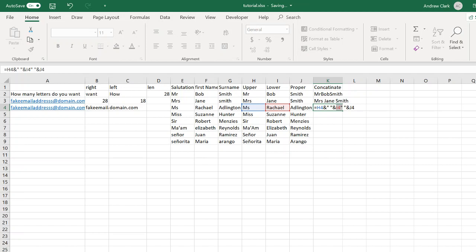Got to put another one in there, because we're going straight from a... You have to put an ampersand in between everything. So in here we have H4 and a space, and I4, and a space, and J4. Otherwise it doesn't know what to do with the two of them. And you put them together, and you got the beautiful Mrs. Rachel Adlington, which is fantastic, and that's much easier than trying to use the concatenate function. It's just a bit pointless.